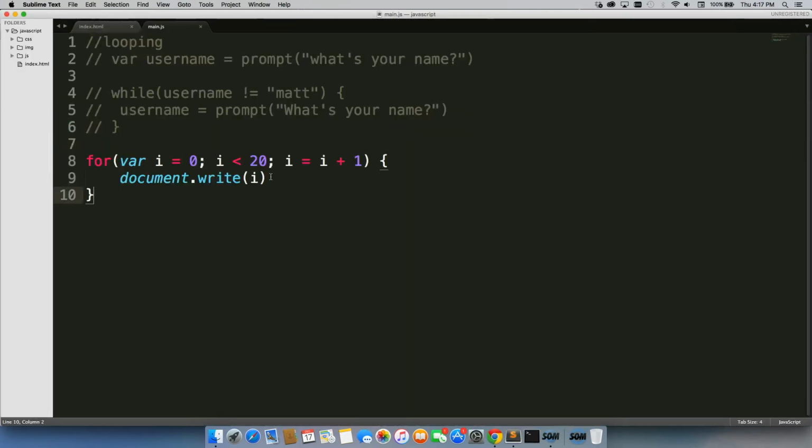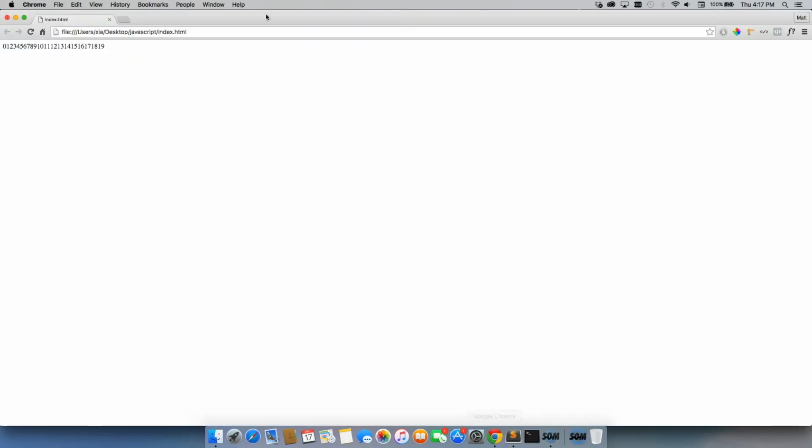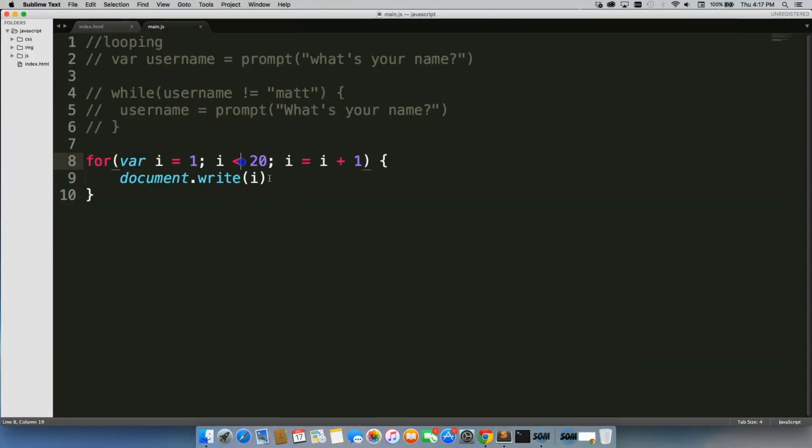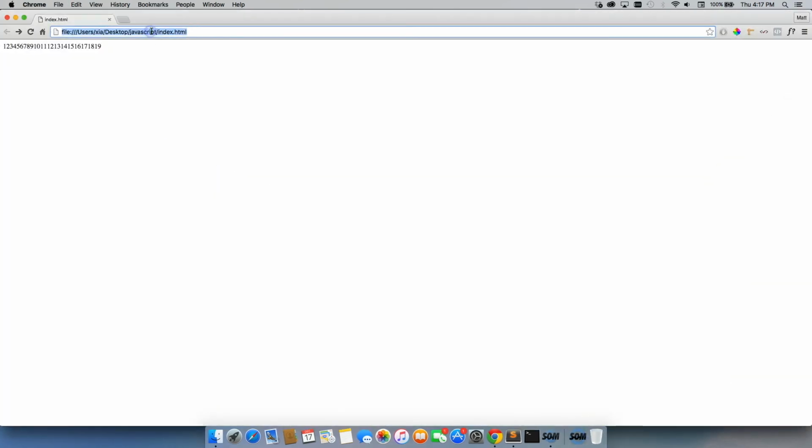Now, let's say that we want to do 1 through 20. Well, there's two really easy fixes we can do for this. We can change i to equal 1. So we'll save that. Go back, refresh the page, and now it starts at 1 instead of 0. And then we can do less than or equal to 20. All right, refresh the page, and now it equals 20.